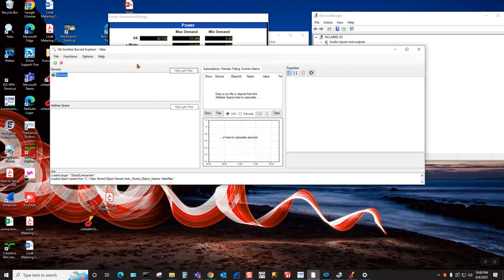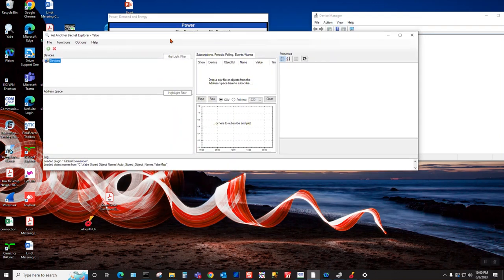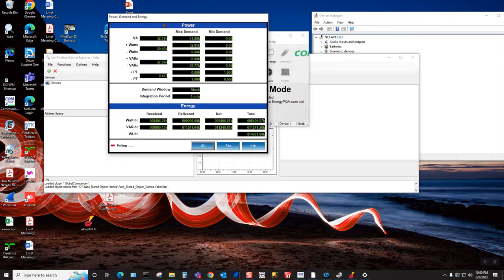When you launch the program, it looks for connections that you have or established in the Shark 50B meter. So we'll leave this here for now. I have the demand energy polling screen, so we could use that to compare against what we're seeing with the YAPE Explorer or BACnet Explorer.